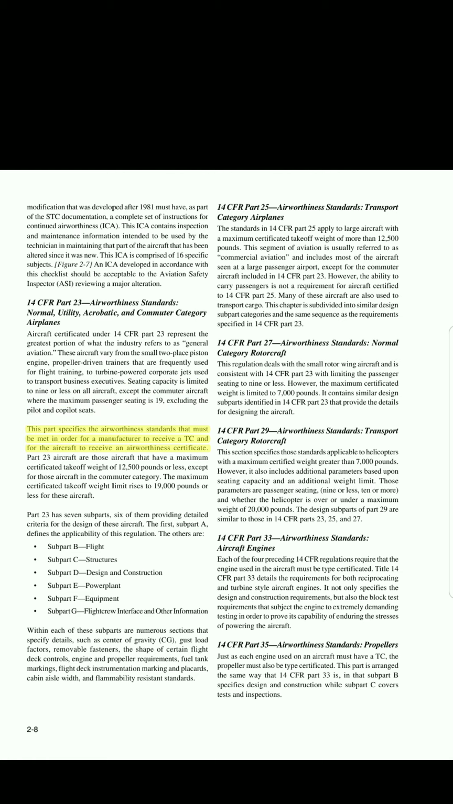This part specifies the airworthiness standards that must be met in order for a manufacturer to receive a TC and for the aircraft to receive an airworthiness certificate. Part 23 aircraft are those aircraft that have a maximum certificated takeoff weight of 12,500 pounds or less, except for those aircraft in the commuter category. The maximum certificated takeoff weight limit rises to 19,000 pounds or less for these aircraft.